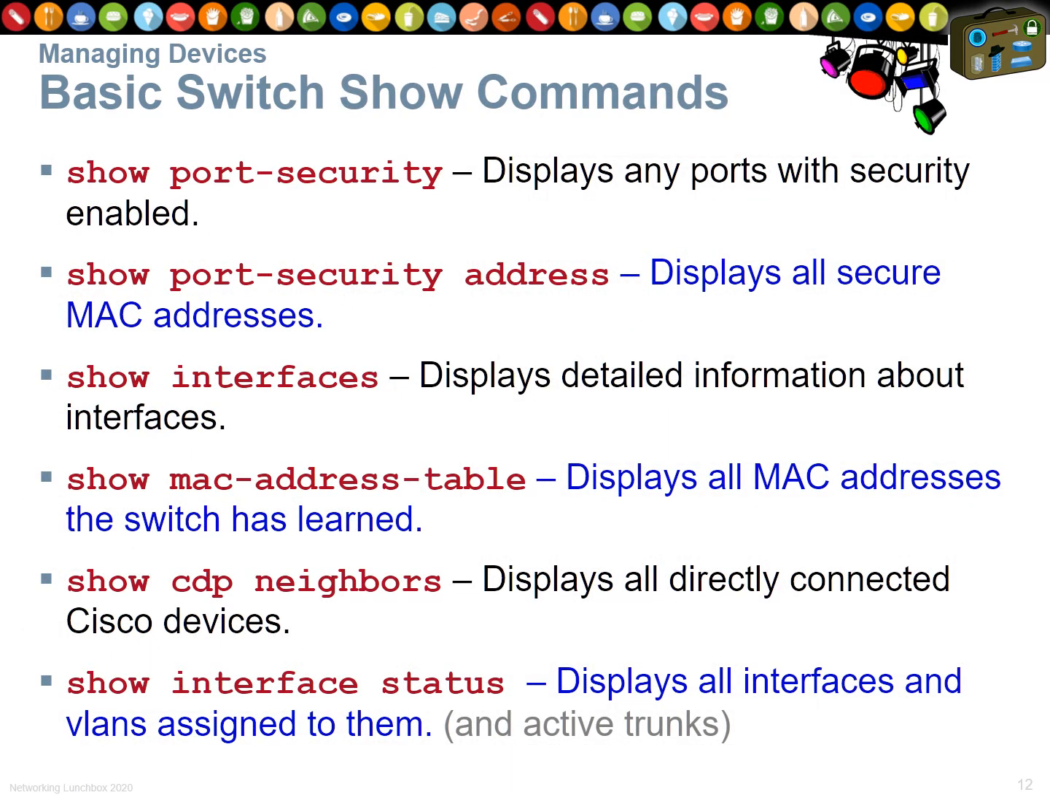Port security, very important factor to securing your network at layer 2. So we've got show port-security, show port-security address, show interface, show mac address-table, all the MAC addresses that have been learned, CDP neighbors, exactly the same. And show interface status. I like to think that on a router, show ip interface brief. On a switch, show interface status. Gives you exactly the same sort of thing.